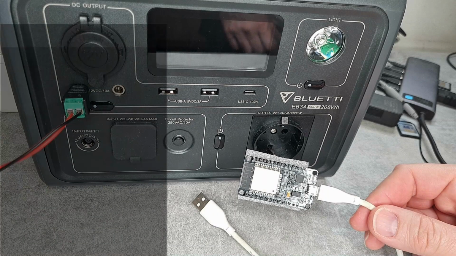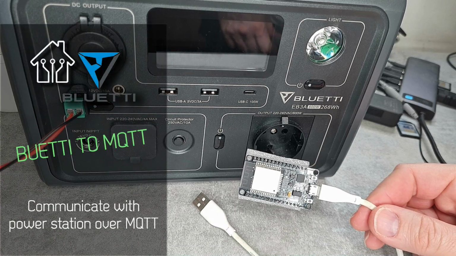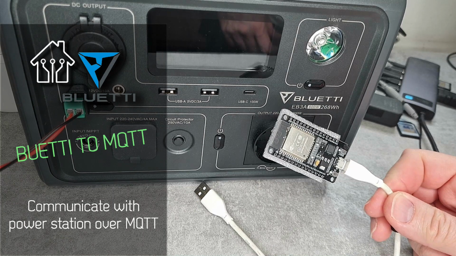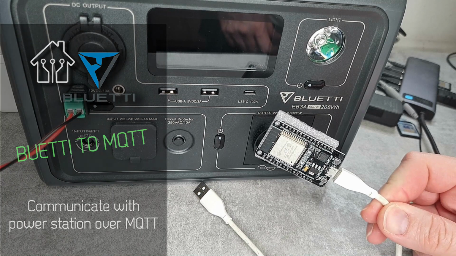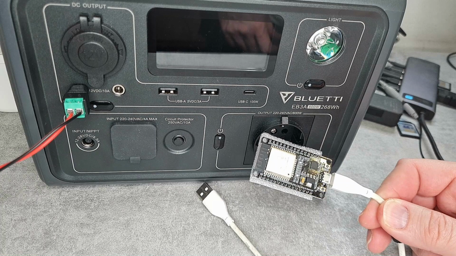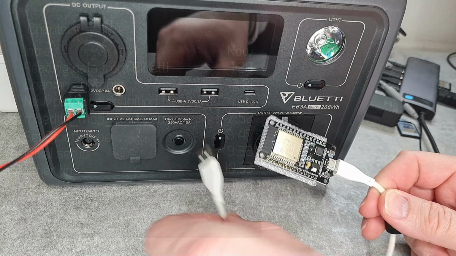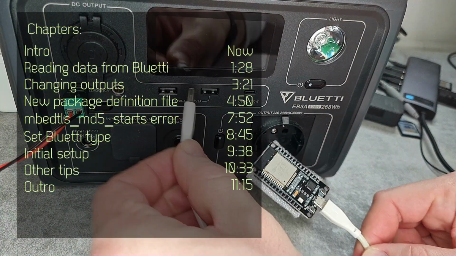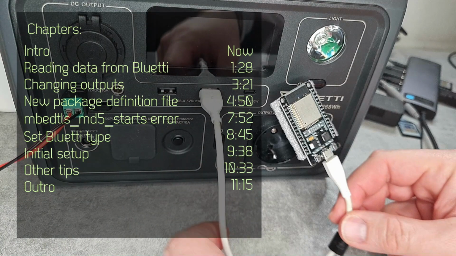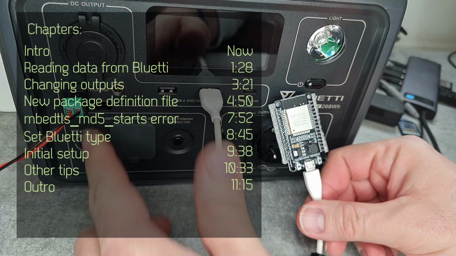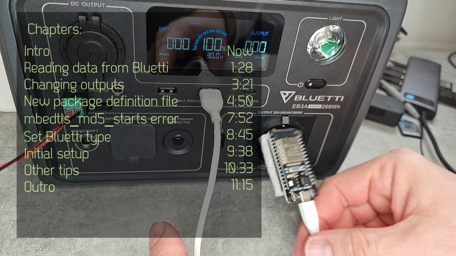Hello guys, so we start with a little bit of trivia today. What do a Bluetti and an ESP32 have to do with each other? Well, I can obviously plug the ESP32 into the USB port and then this unit will be able to power the ESP32. So that's definitely one thing that I can do.